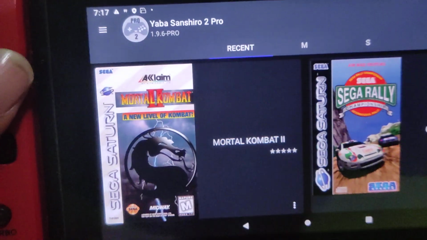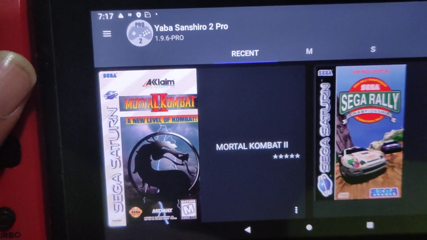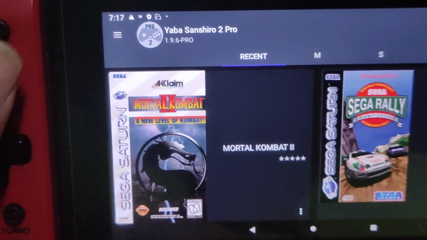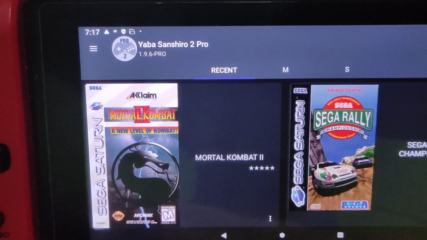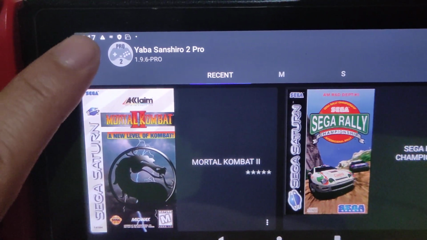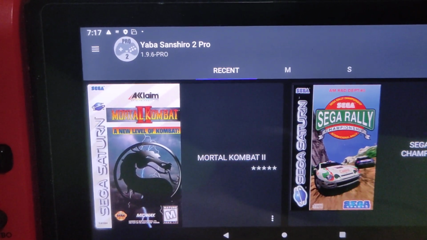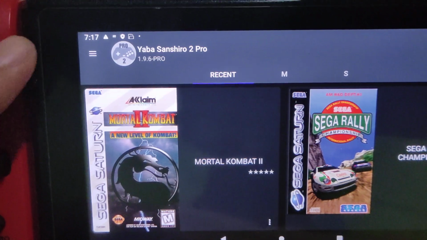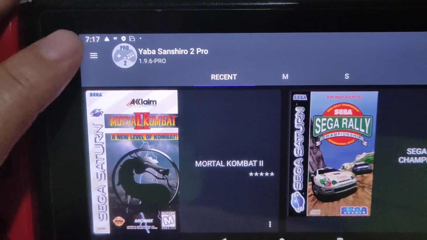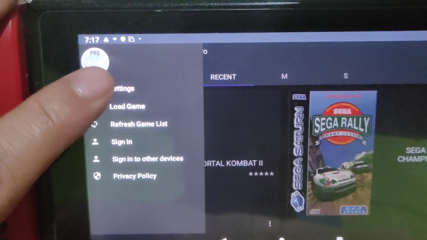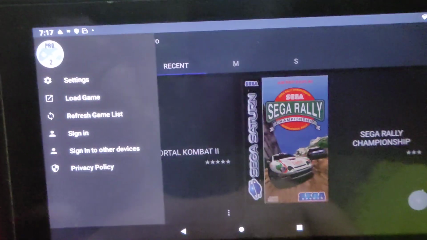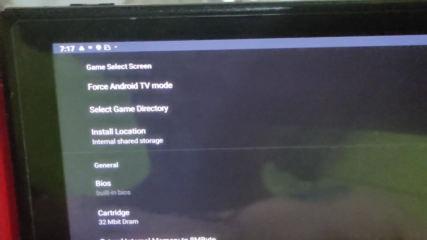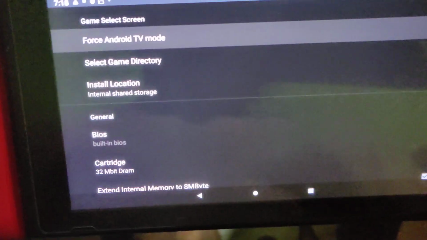And as you can see here, I have two games. So I will explain little by little. First of all, I'm going to show you my settings. Okay, and let me see. The settings are like this. Take a look at them.